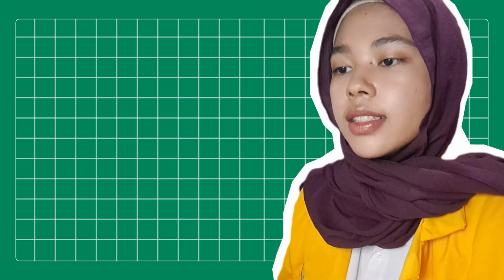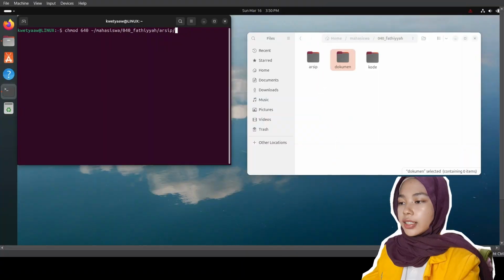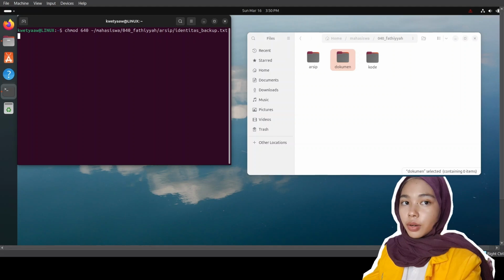Then when we want the group to only read, the value is 4. If we want others to not have access to identitas_backup.txt, then the value is 0. That means the value we can set is 640. Here we can see the results: chmod, then the value, which is 640, then the file path.